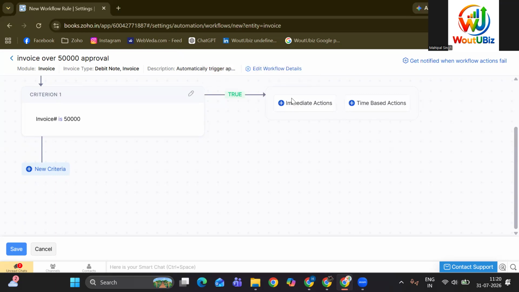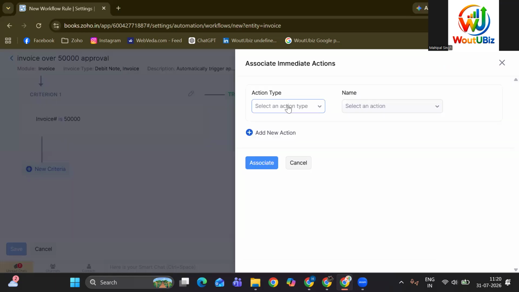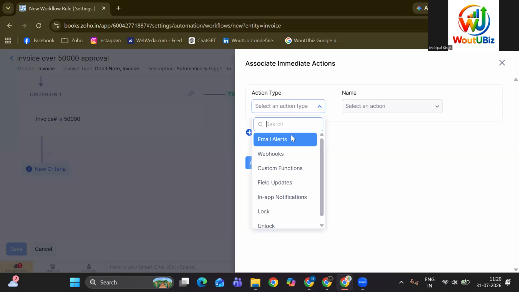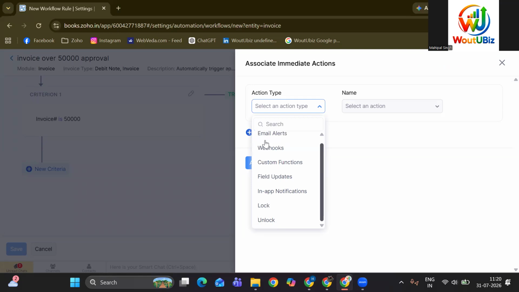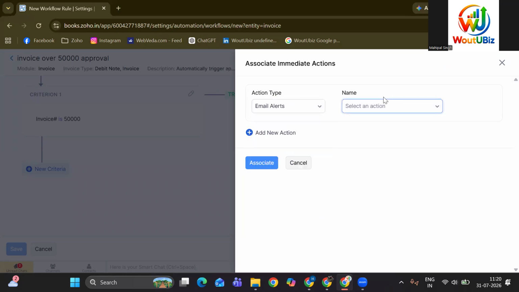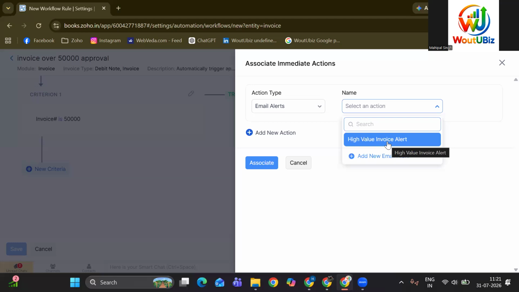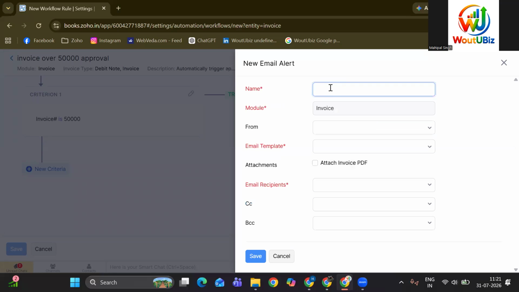So I'm going to click on this for associating an action. In this action type, we can choose send email alert, custom function, or field update. I'll choose email alert. And here we have to select the action we want. You can see there is none defined. For example, I have a high value invoice alert already saved. You have to click on add new mail alert. Then we have to provide the name. First, our name will be high invoice alert.